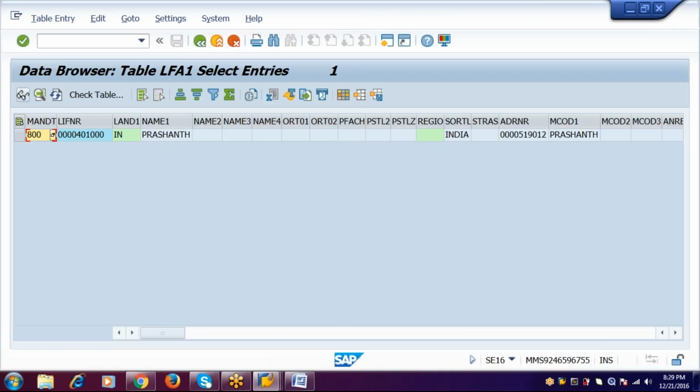Okay, then there will be no records there. Why? Because nothing has been entered there yet. That's why there are no records till now. Okay, fine. Just come back here.